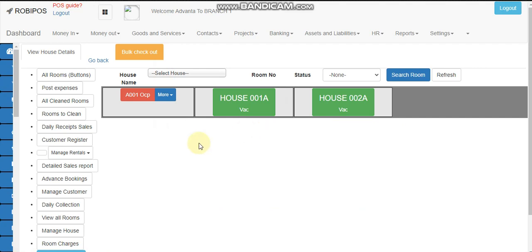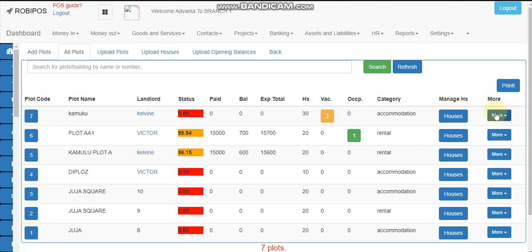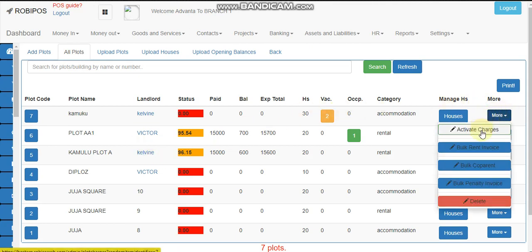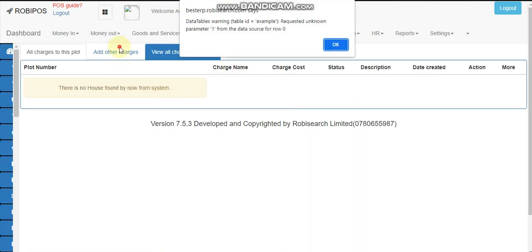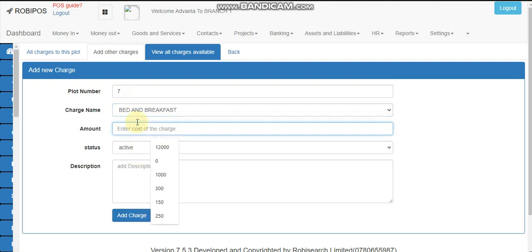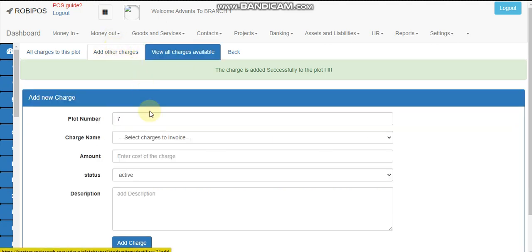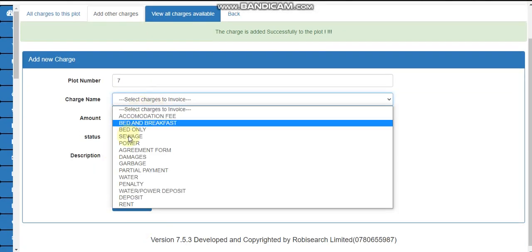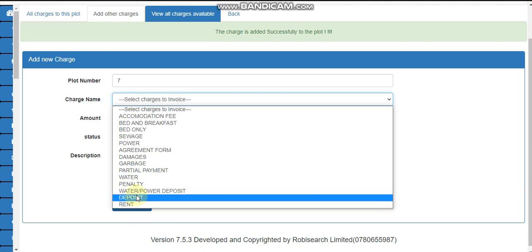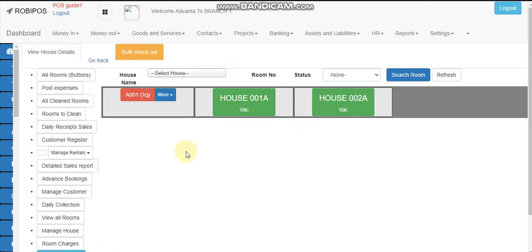Now if I want to add whatever has to be included in my receipt, let me say the room is bed only or bed and breakfast, you just come here, add charges, you select bed and breakfast, amount, maybe it's 2,500, input there, add charge. Also I want to add Wi-Fi. If you want to add Wi-Fi, you can still add whatever cost that you want it to be included there, deposit or partial payment. You can add any other charges that you want for that particular plot.